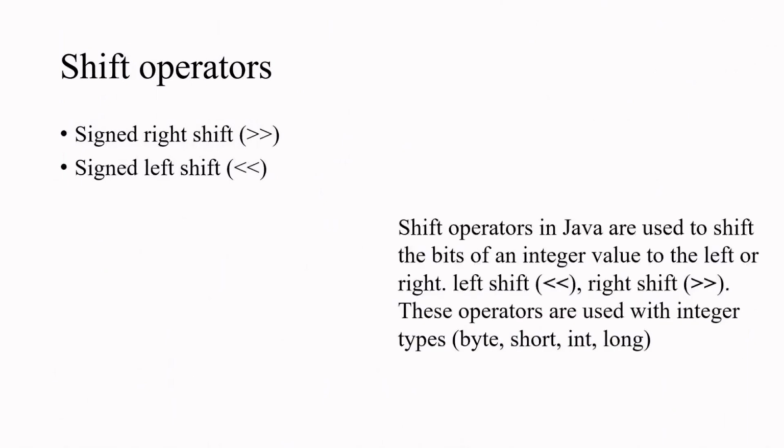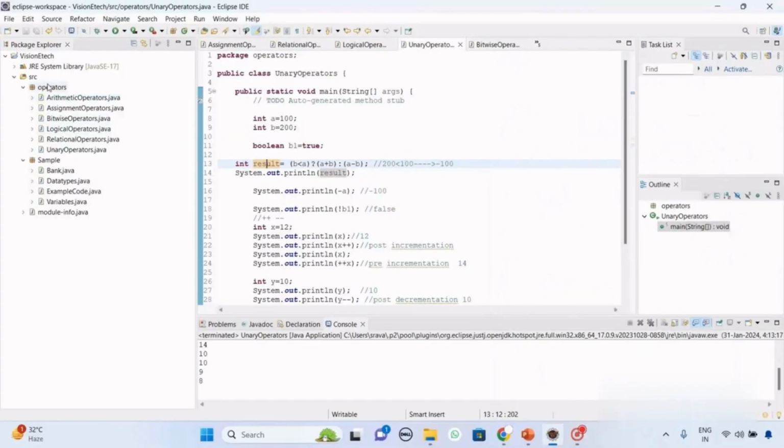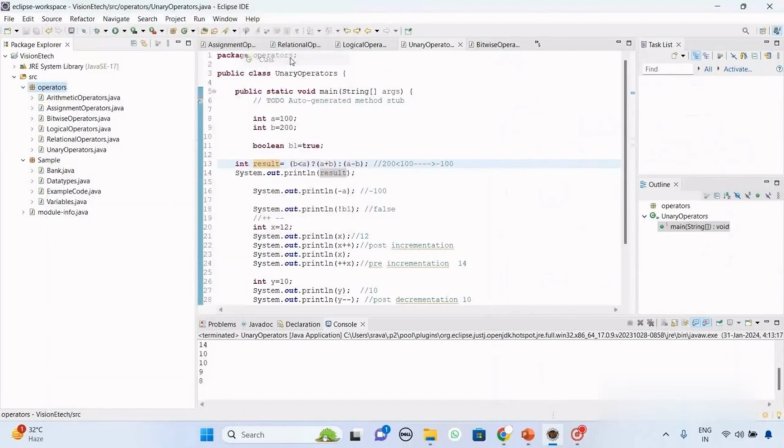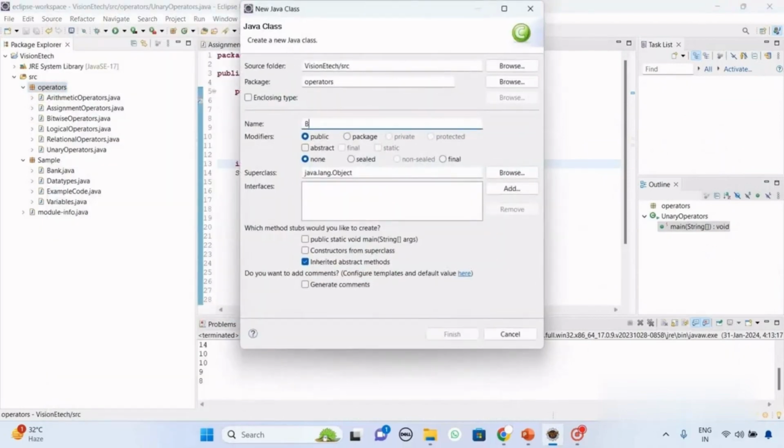And next is shift operators. This is signed right shift and signed left shift. These are used to shift the integer values from left to right and right to left. These are used with integer types. Let's see examples. Now, I am creating another class, shift operators.